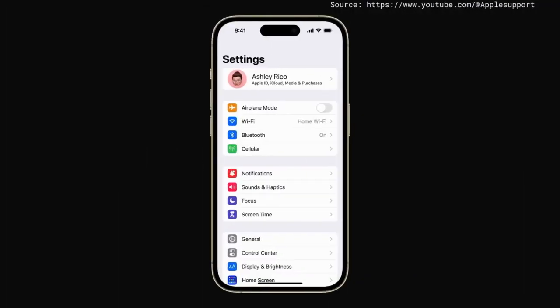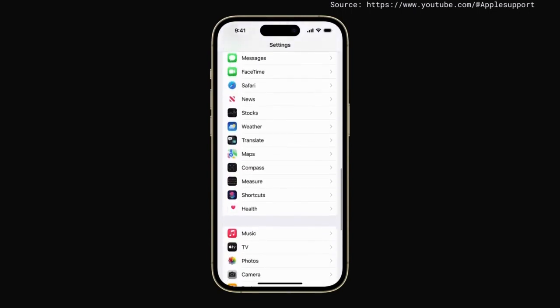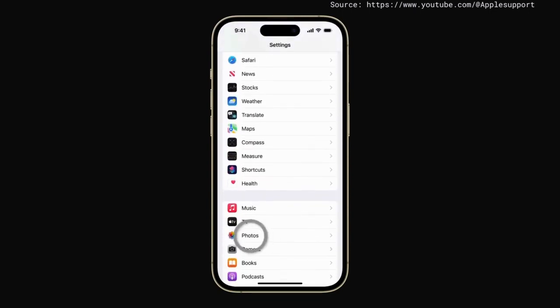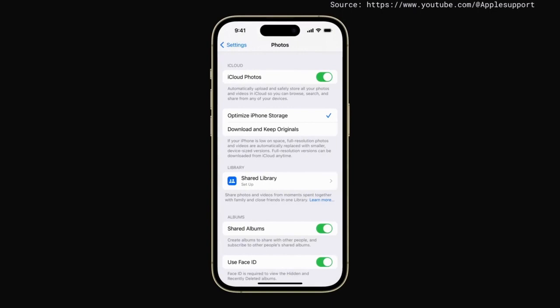Make sure everyone invited to your shared library has their devices up to date. Then in Settings, scroll down and tap Photos. Everyone participating in a shared library must have an iCloud account and have iCloud Photos turned on. The shared library will use the iCloud storage of the person who created it, so make sure this person has enough storage. When you're ready, tap Shared Library.